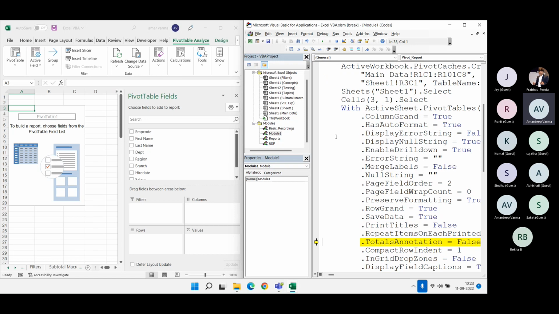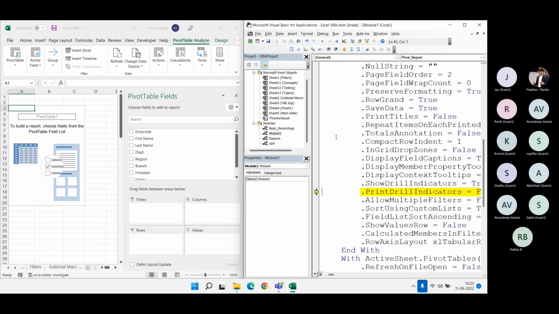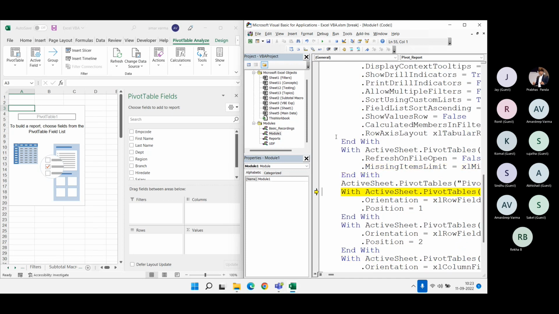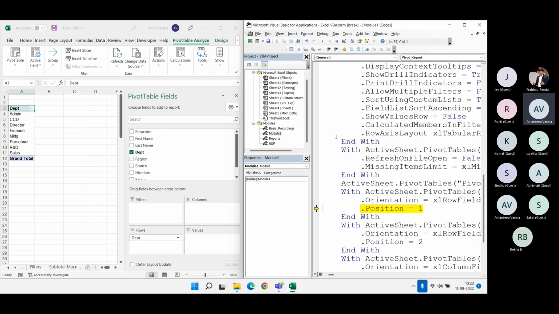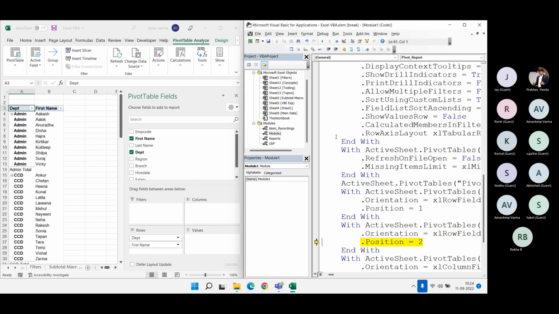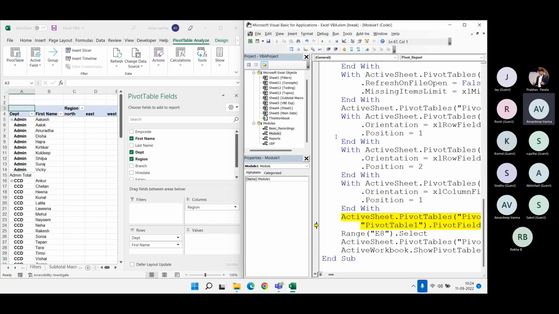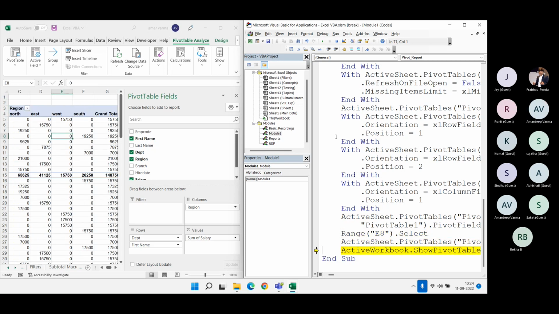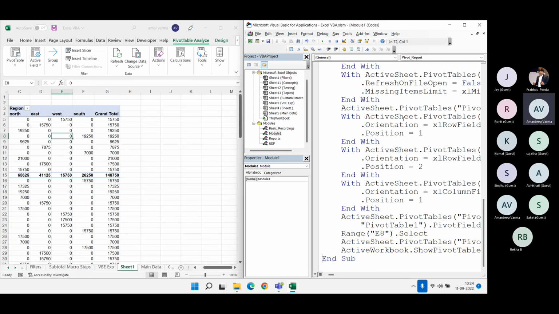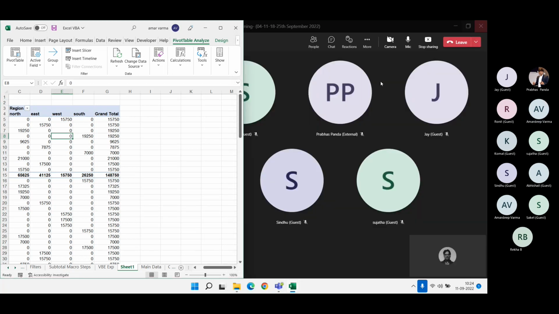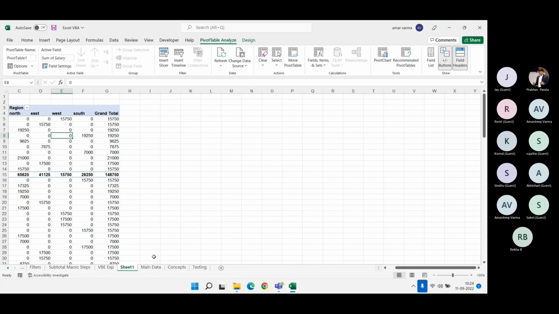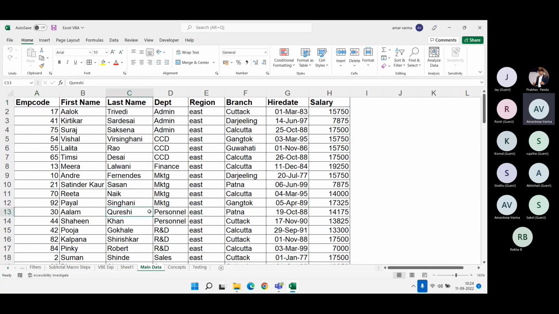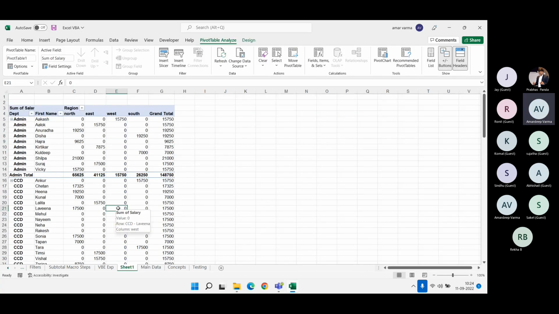So now it has removed the data. Now it is putting the department on the row, then names, region on the column, then values. Now, once this is done, I can press the shortcut, that is Control Shift, I think P, and automatically pivot will be generated.